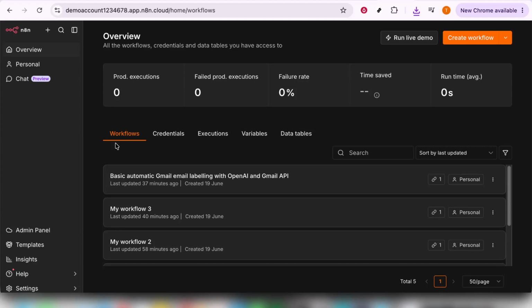Once you're inside the n8n dashboard, look over to the left-hand sidebar. This is where you'll find the main navigation for your account and workspace settings. From there, click on the admin panel. This section is where administrative controls are grouped together, including account level options and management tools.